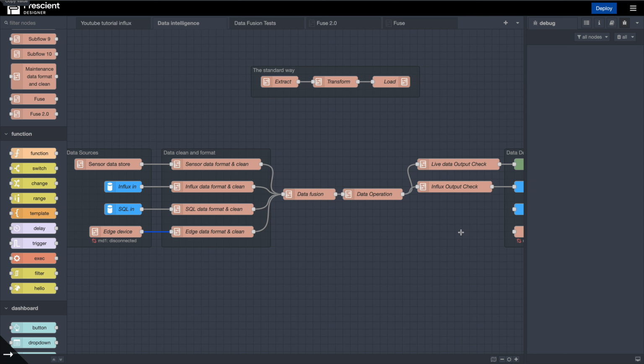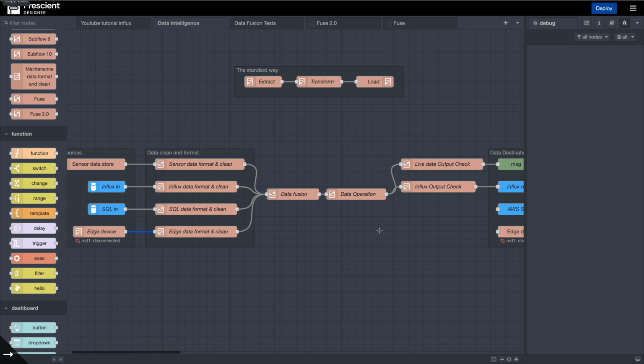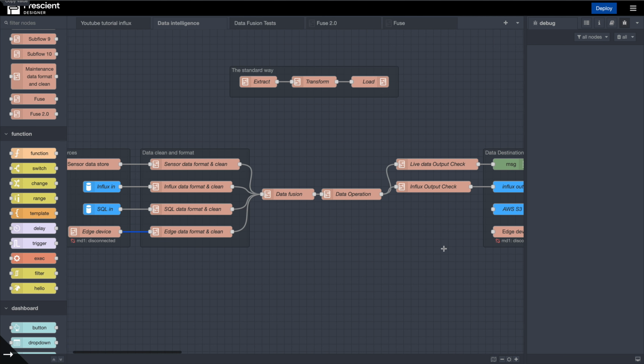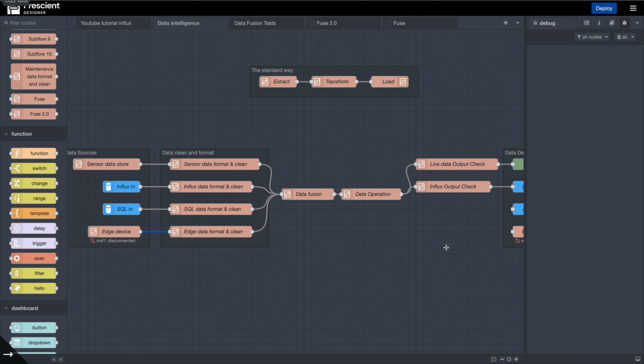So essentially, what we had earlier was we had data in the last video. We had data sources, we had its cleaning and formatting, its fusion, any operations you have on that, any checks you want to put on that, and the data destinations. Now we will look more closely at the data fusion portion of it.